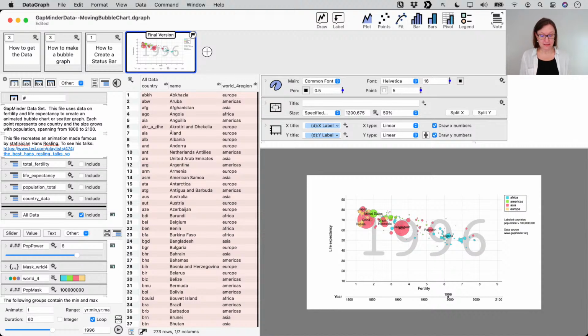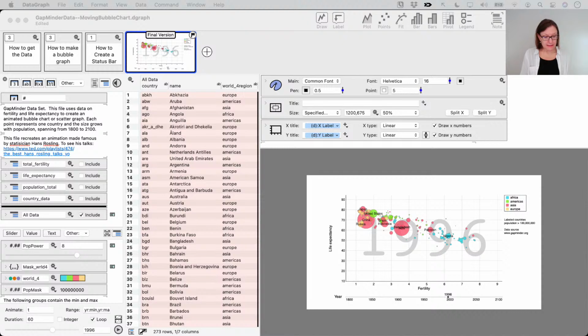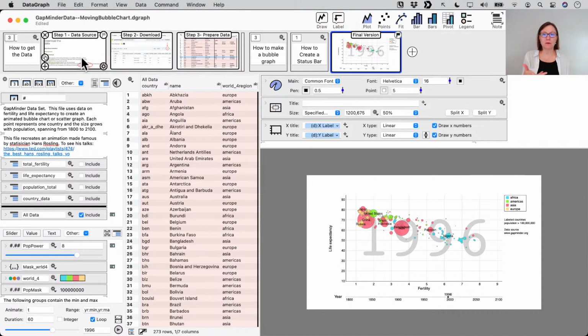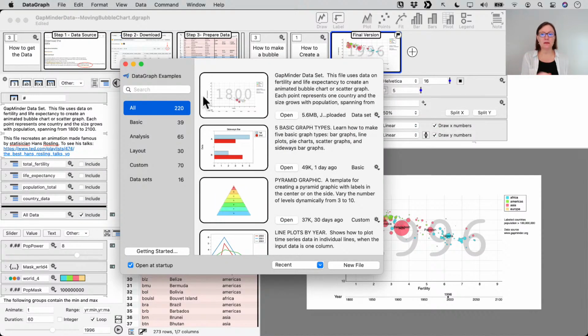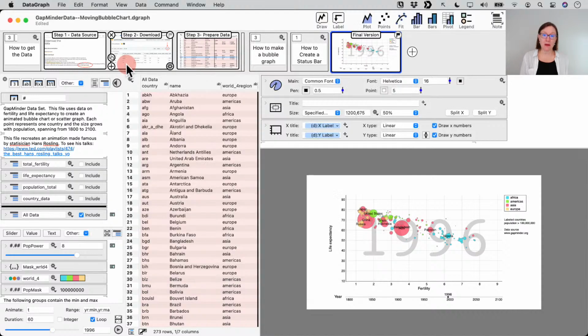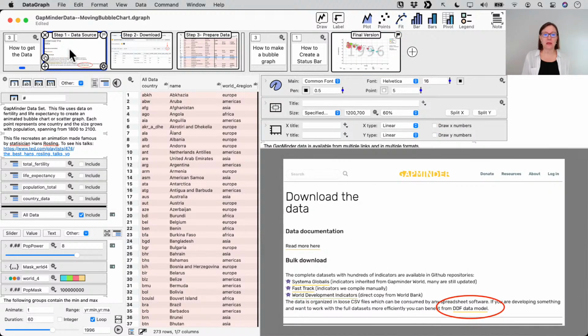So the first part of this, getting the data. Now, I did a couple of things here to make this easier for you. So if you can get this file, go into the online examples, you'll see the GapMinder dataset, and you can open this file up and it will have the data in it. It already has the whole thing prepared that we're going to walk through. But this also gives you steps on step 1 of how to get the data, just where the data comes from. This is from GapMinder.org.